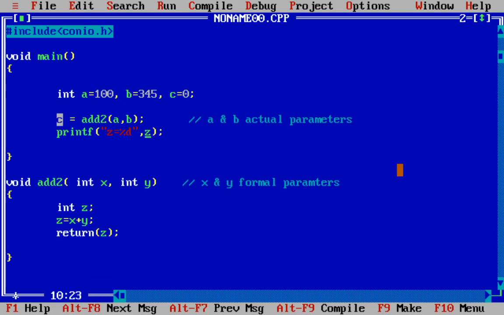Now here I will write down printf addition equal to %d, c. Okay, so here instead of using z, I am using the c value, because we have returned the z value. That z value is stored in the local variable c, and we are printing it here.